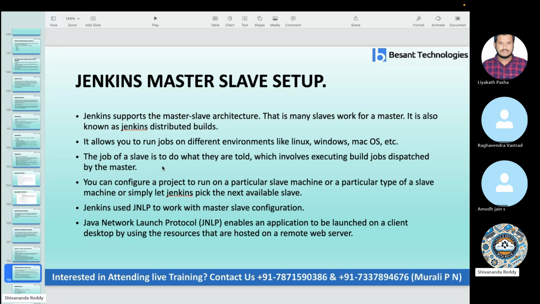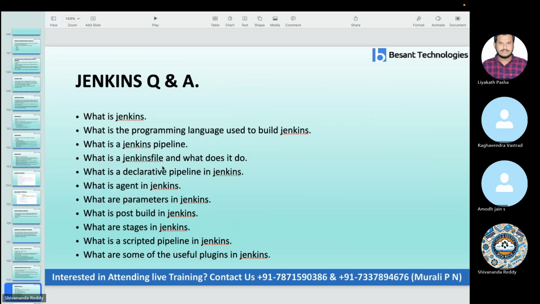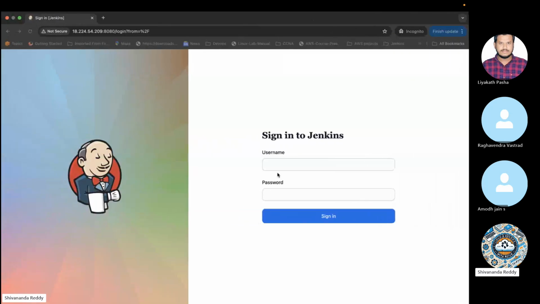Jenkins uses JNLP to work with master slave configuration. JNLP means Java Network Launch Protocol, which enables an application to be launched on a client desktop by using resources that are hosted on a remote web server. Okay, let me come back to the server first.